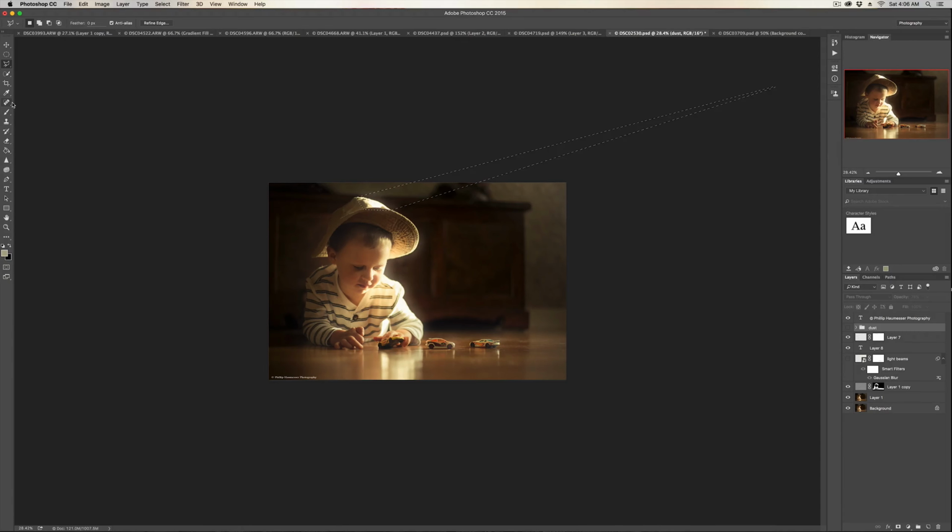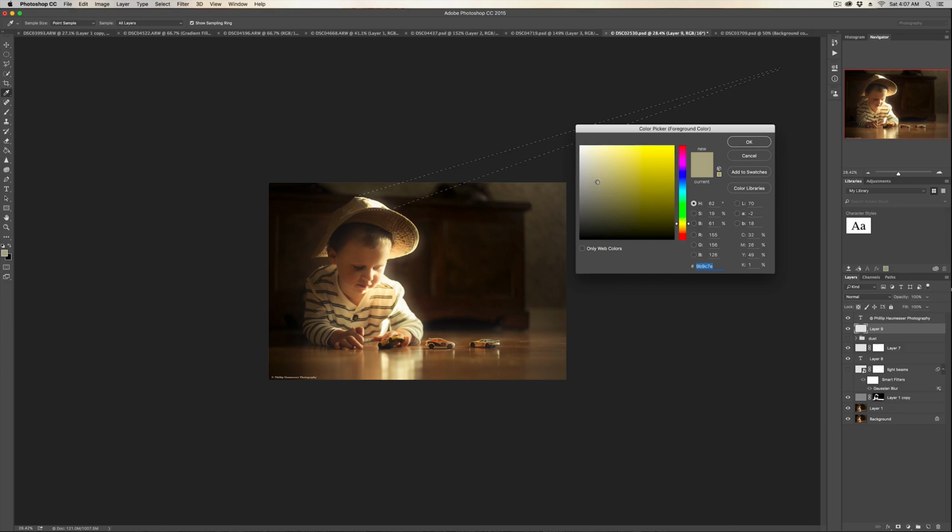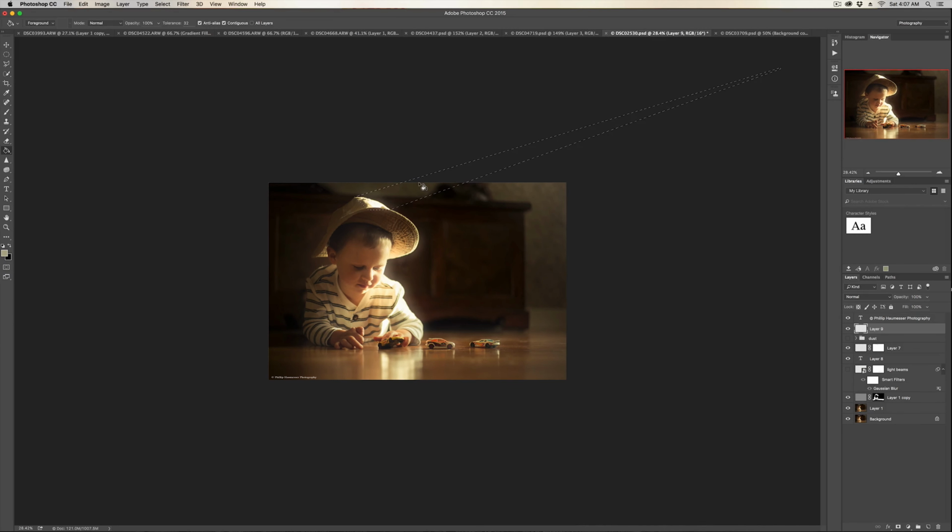And now what you're going to want to do is get your bucket tool, select a color that would kind of match the environment that you're in. You might have to experiment with this to get it just right. Now I know this looks kind of weird, but just bear with me.